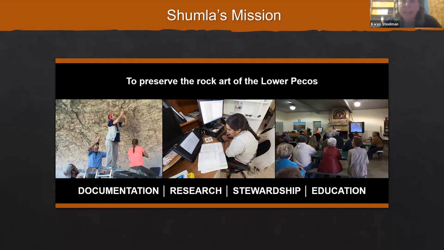When we go to a site that we want to radiocarbon date, we're interested in that research question, but it's also very important that the site's been properly documented prior to any of the radiocarbon studies. We work with our archaeology team to make sure we have photographed the site extensively, done illustrations of figures, and understand how the figures are related to each other on the wall. That encompasses the documentation arm of our mission.